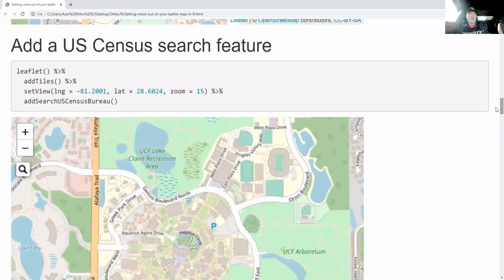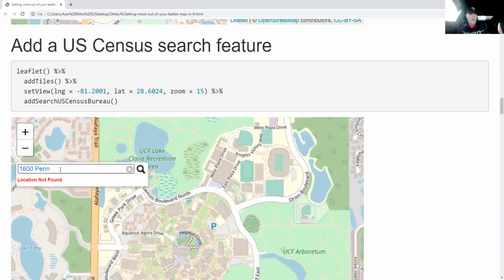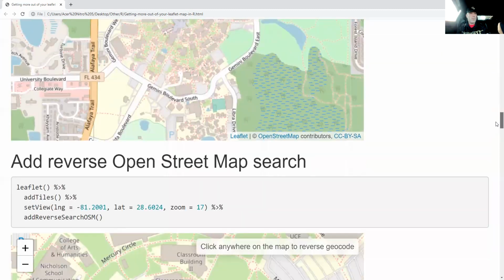Now, another feature is US Census, and I wasn't able to get this one going either, but hopefully, fingers crossed, it'll work for us this time. So let's go, this time I'm going to go 1600. I was going to see if the White House would come up. Nope. Oh well, but hopefully it will work in the future.